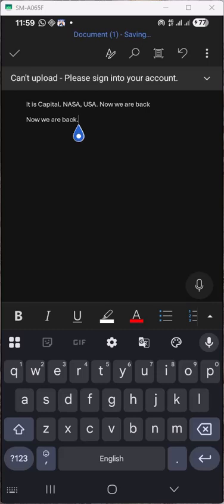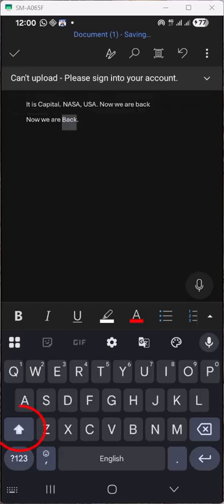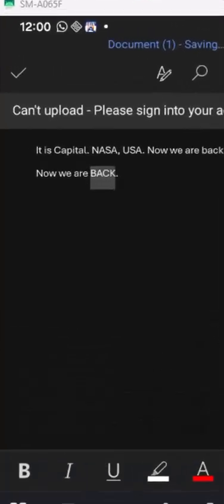Suppose you've typed a word completely in lowercase, but later decide that it should begin with a capital letter. Or perhaps the entire word should be written in uppercase. Most people erase the word and type it again. Fortunately, that's unnecessary. Simply select the word you've already typed. Then press the Shift key.